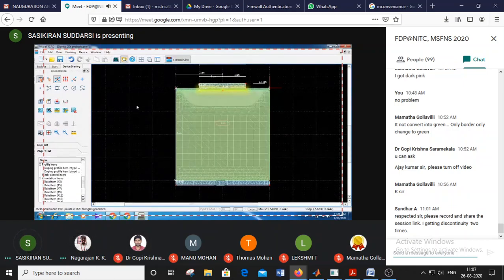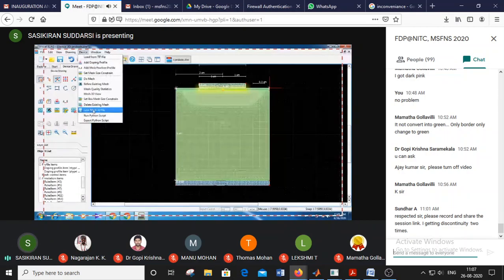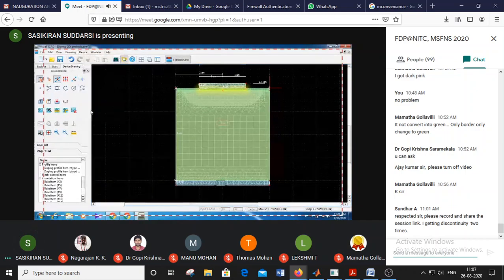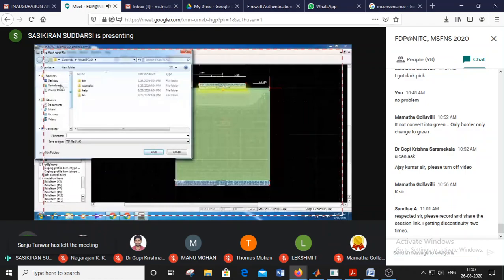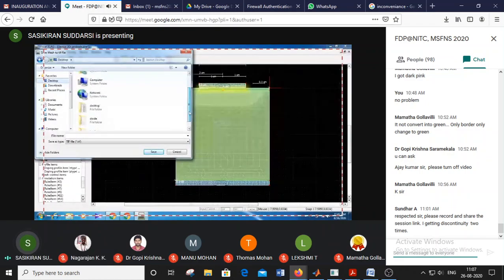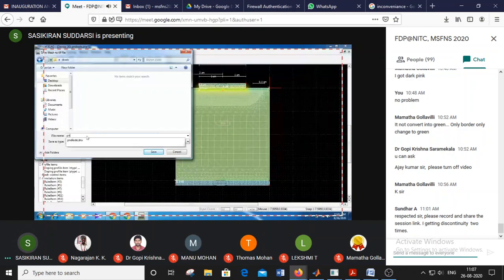Okay, next we will save that mesh file using the device drop down menu. Here the extension is .tif, the default TIFF extension. I'm using the same diode folder on the desktop. Use a different name. Previously I used pn diode, right? So PN1.